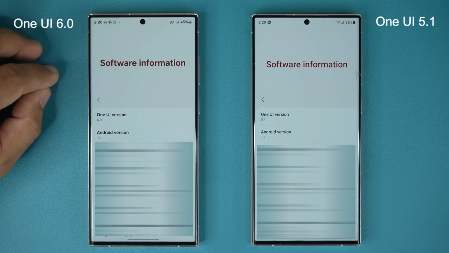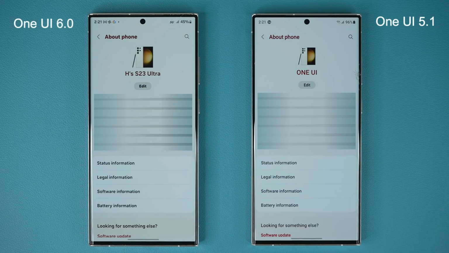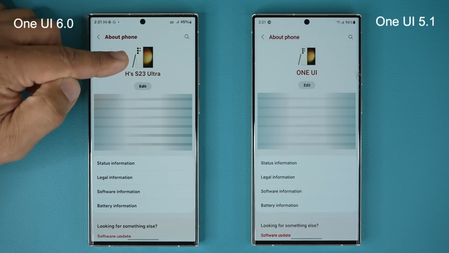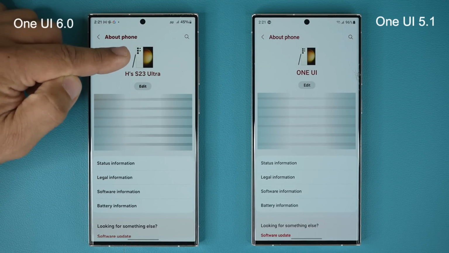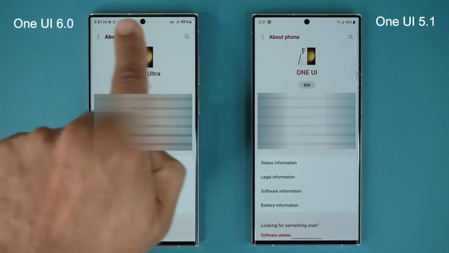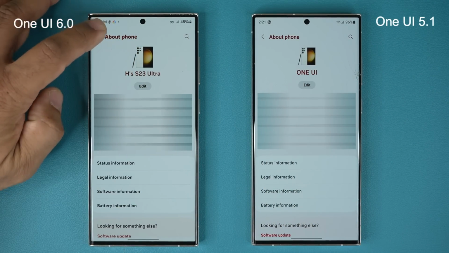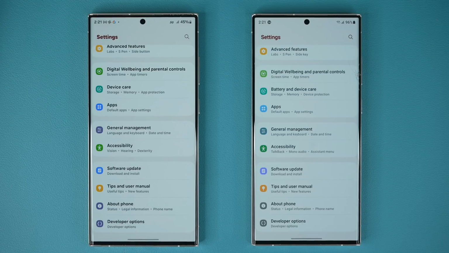Now the very first thing I'm going to show you guys, which is very cool, is if you go into your About phone, you can see that the image of the actual phone that is reflected on the display is actually larger on One UI 6.0. You can see this one is small, this one is large. They do reflect the color of your actual device.